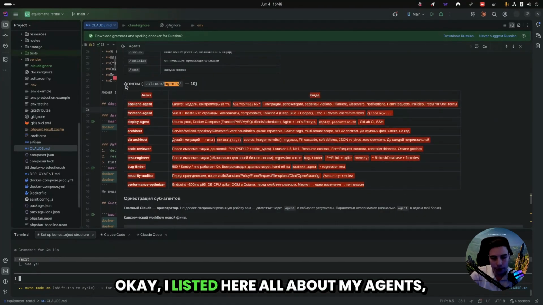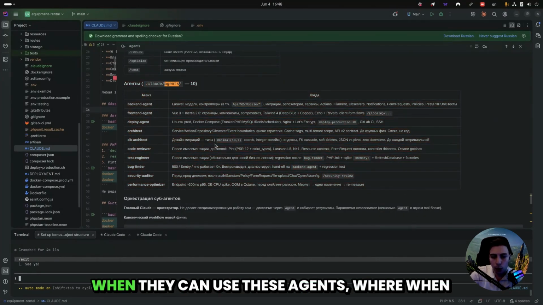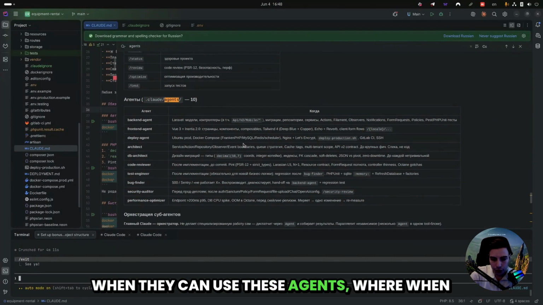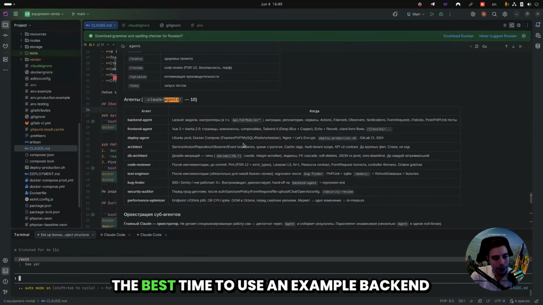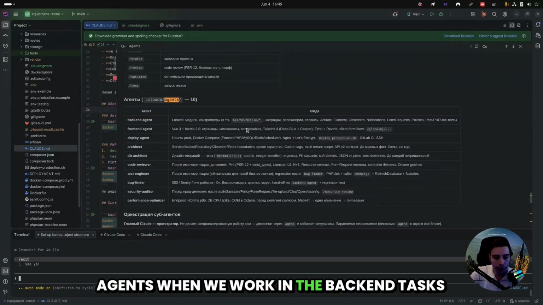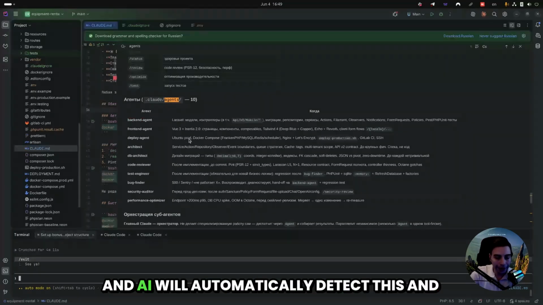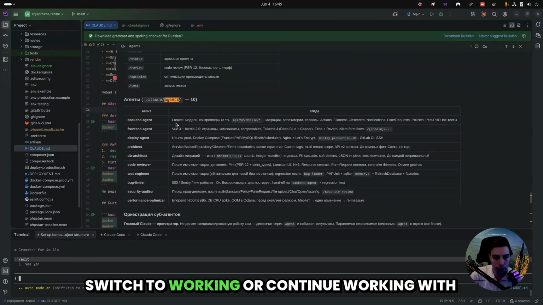Okay, I listed here all about my agents, when they can use these agents, when the best time to use an example backend agent. When we work on backend tasks, AI will automatically detect this and switch to working or continue working with this agent.